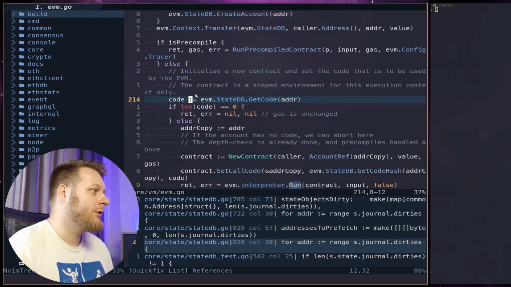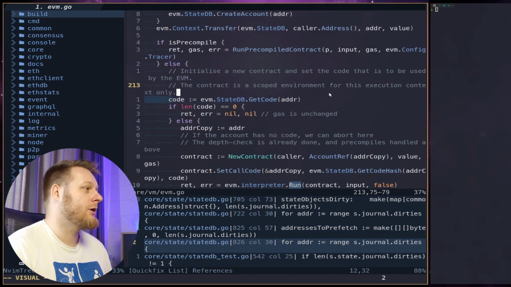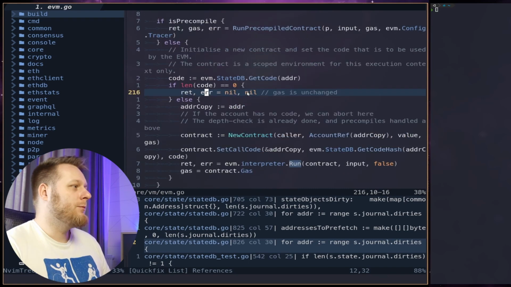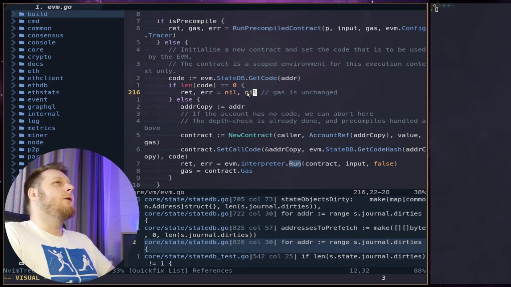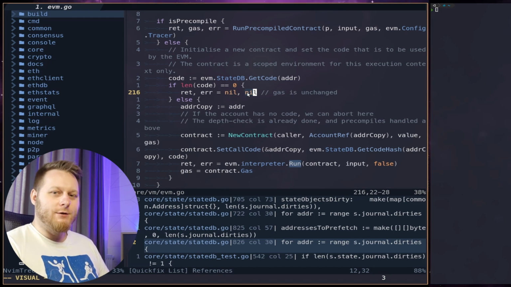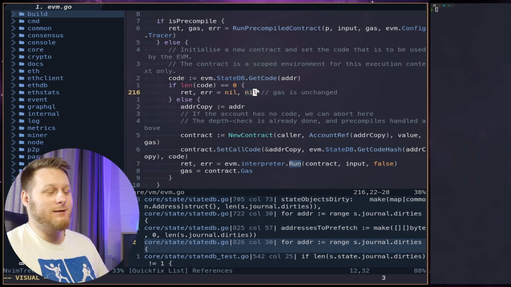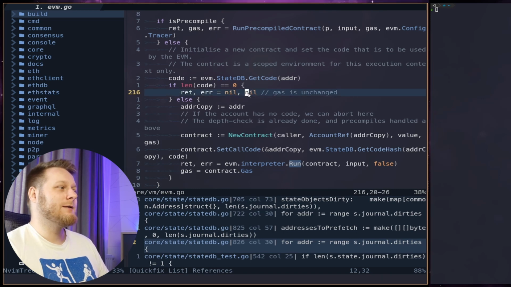And if this is not a precompile and this is a smart contract, we are getting its code. If code is 0, we are doing nothing. And more importantly, the error is nil. So remember, if you are doing some low-level call and it succeeds, it may mean that the contract does not exist, because if it's not existing, the error is nil. So you should be aware of that.